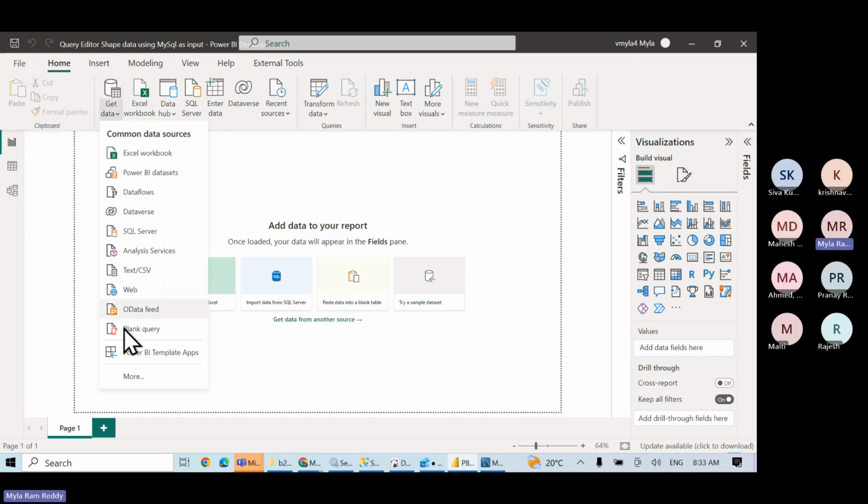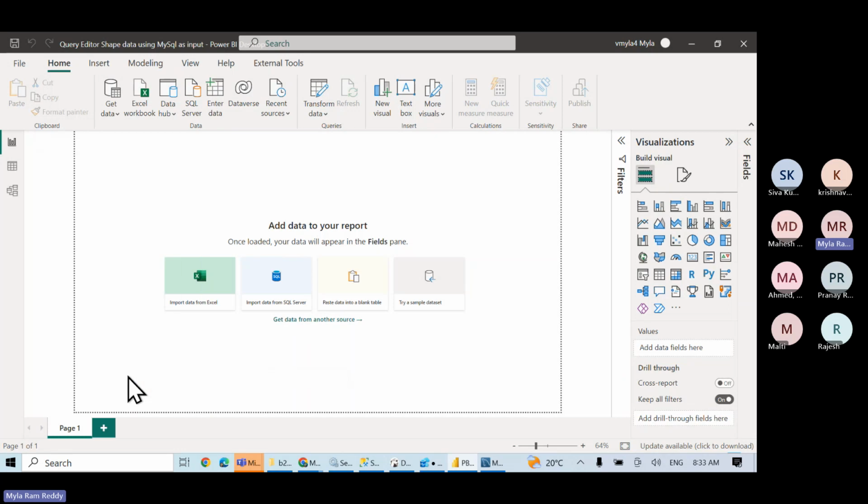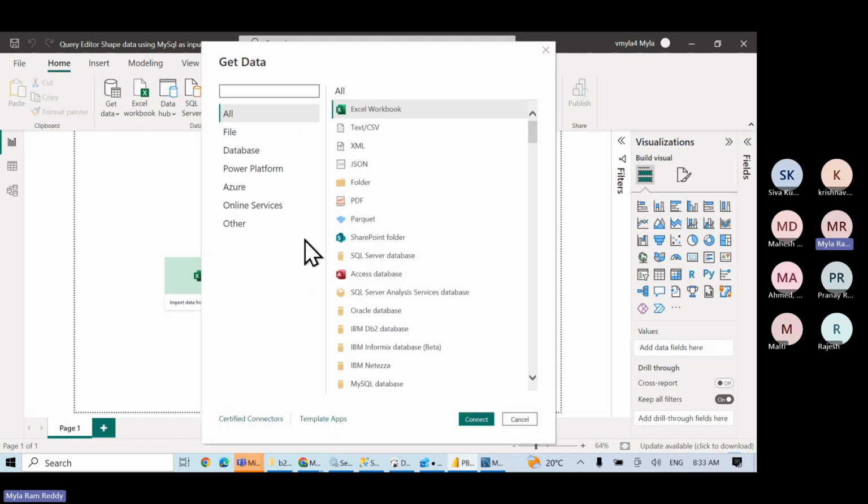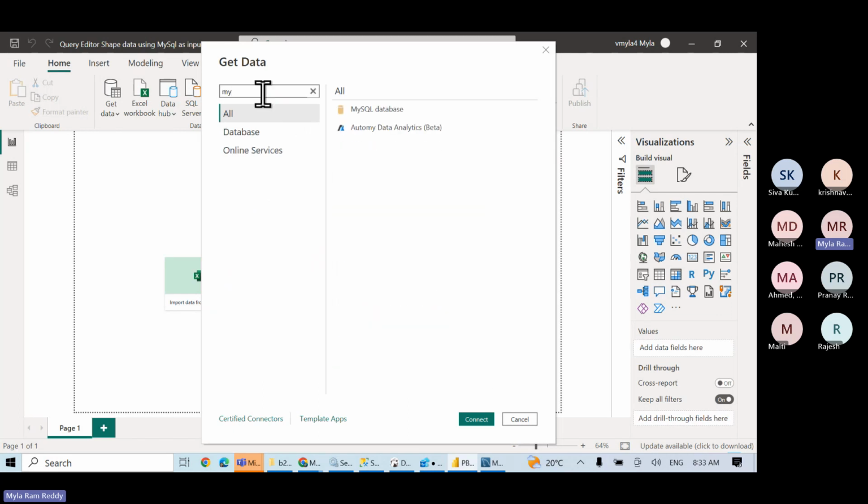The moment you click on More, you'll get one window called the Get Data window. In that Get Data window, you have to select MySQL. So go and type MySQL here. You need to use search buttons wherever they are available, almost all the places, to make your work smooth and fast. Almost all the places provide search buttons.